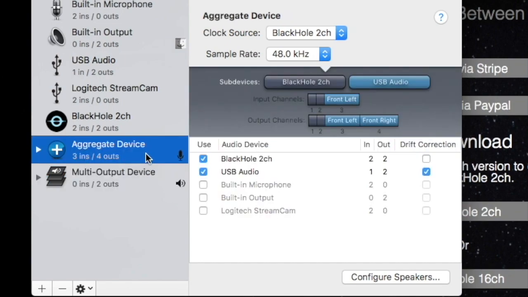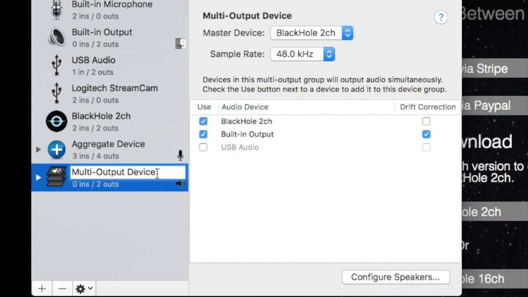An extra added feature here, if you wanted to click on this and rename this, you can do that, but I'm just going to not rename it, just to keep it simple. Same with this, you can rename it if it makes it easier for you to find these devices here.